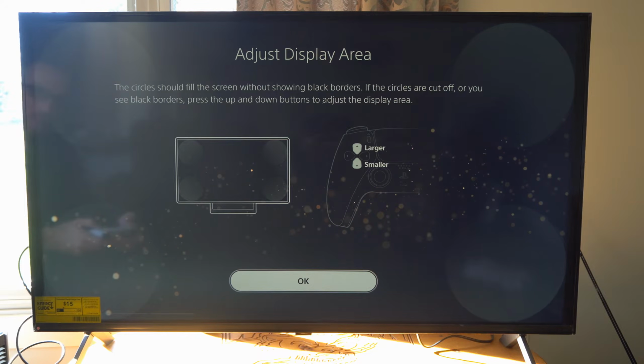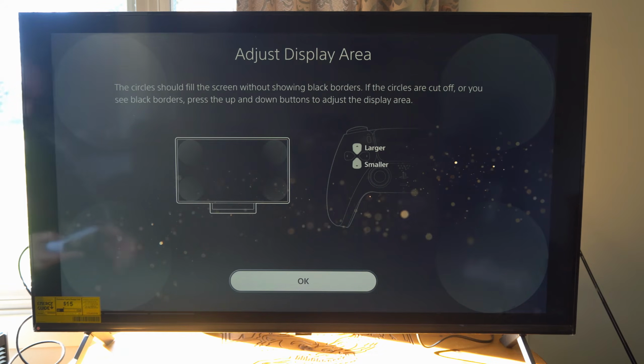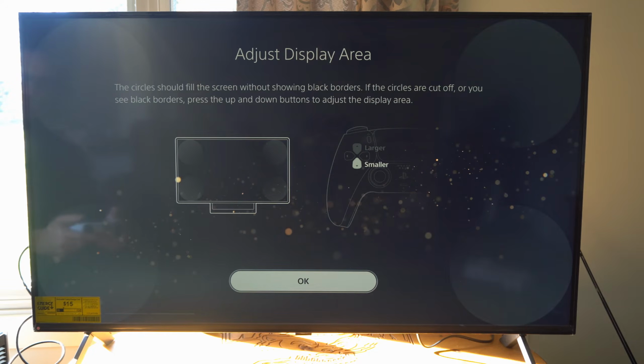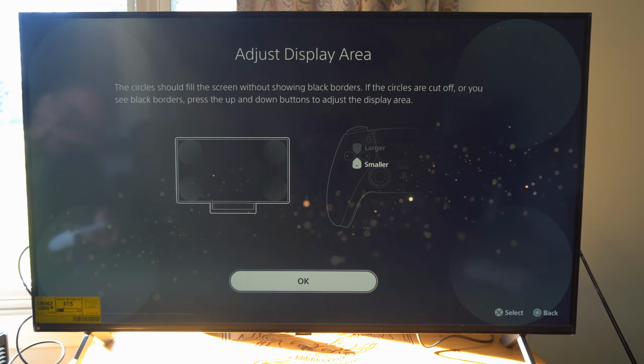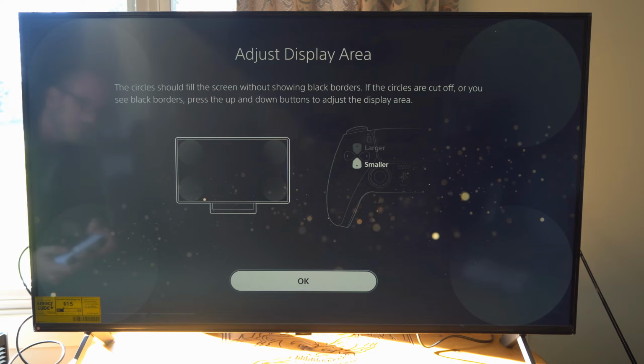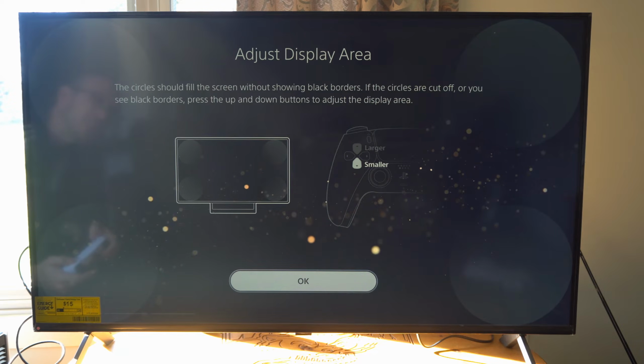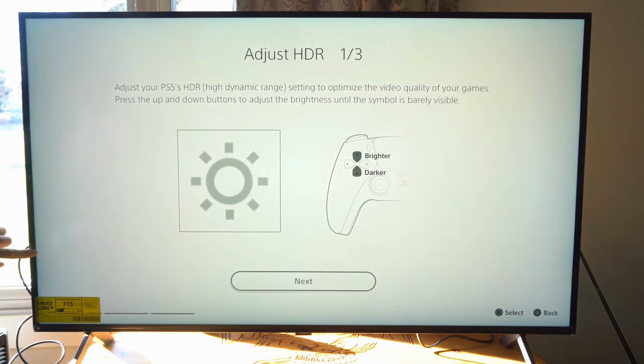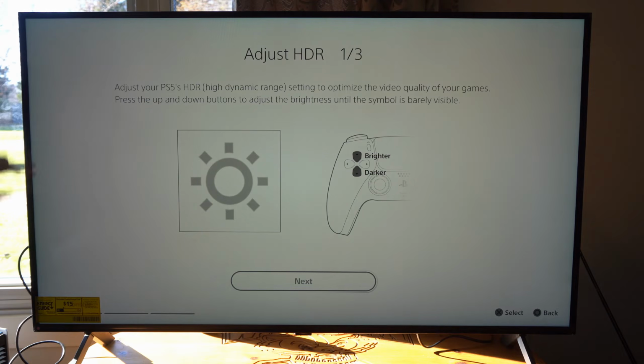So use the D-pad up and down. You can see all these black bars. So I'm going to go up to the top and it looks like I still have some black areas around here. So I might go to my TV settings and adjust that at some point in time. So it's the largest it's going to get right now. So let's go to OK. And that looks okay right here. But I do see some edges here. So I might do that on my TV later.